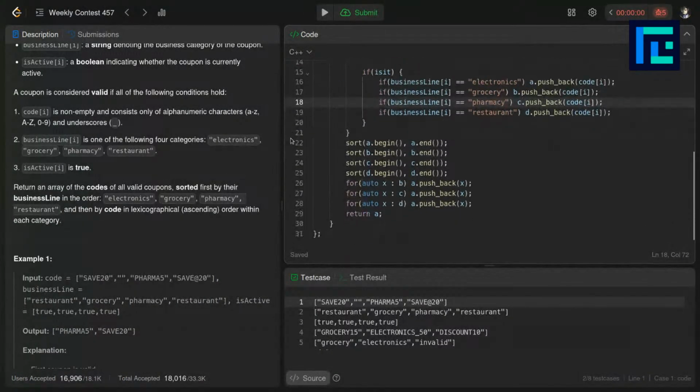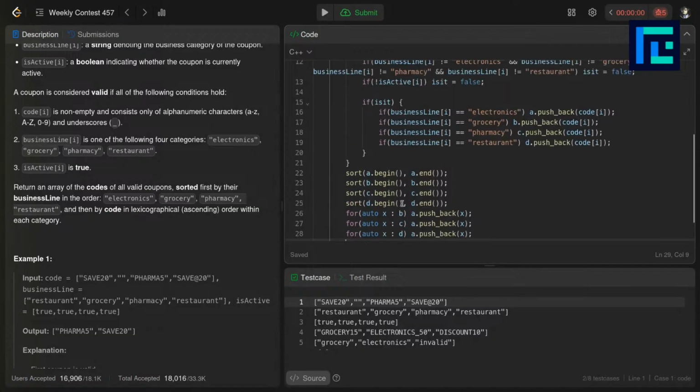And then we know that we need to sort these vectors. Also, electronics should be first, then grocery, then pharmacy, then restaurant. So I know that A only contains electronics, B only grocery, C only pharmacy, and D only restaurant. So I sort A, B, C, D. Then all elements in B I push to A, all elements in C I push to A, and all elements in D I push to A. So basically I'm appending the vectors B, C, and D to the vector A. Then I return the vector A, and this is our answer.